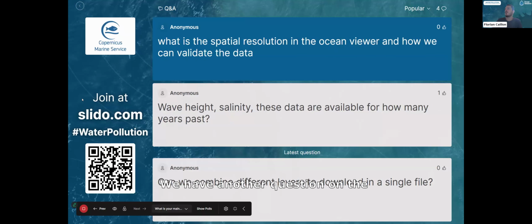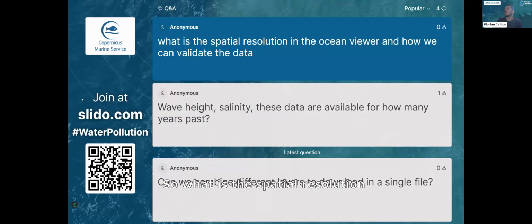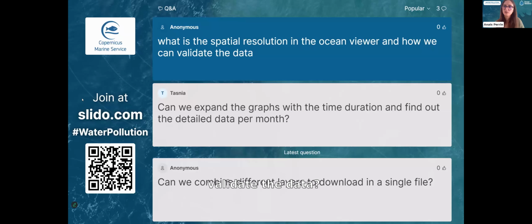We have another question on the resolution. What is the spatial resolution in the Ocean Viewer and how can we validate the data? Spatial resolution of the Ocean Viewer. I'm not sure that I understand this question. What is the spatial resolution in the Ocean Viewer? I would understand it like pixels, if you have very detailed data to the meter in some areas, or is it like a square kilometer?